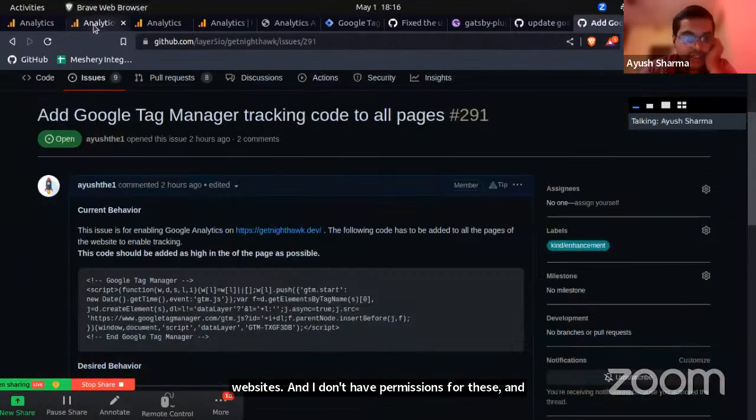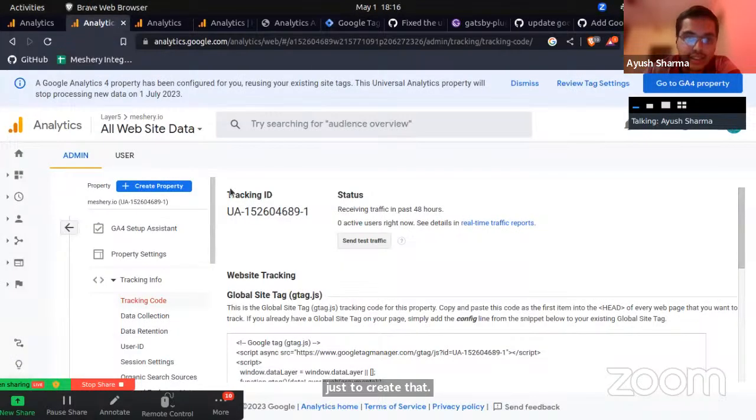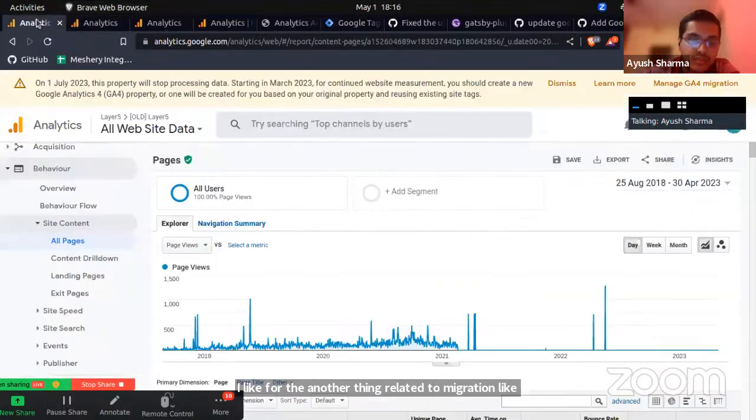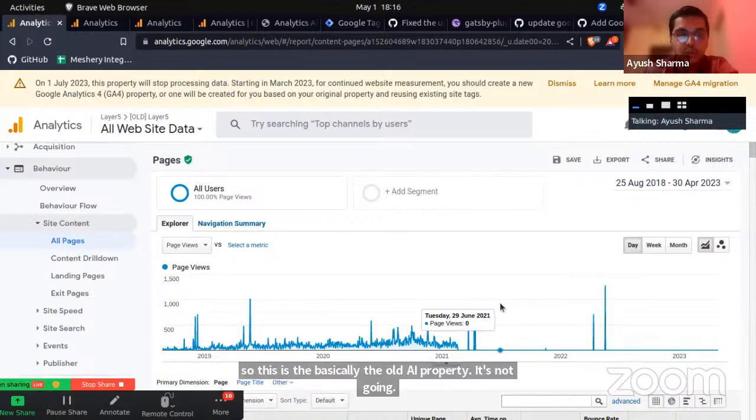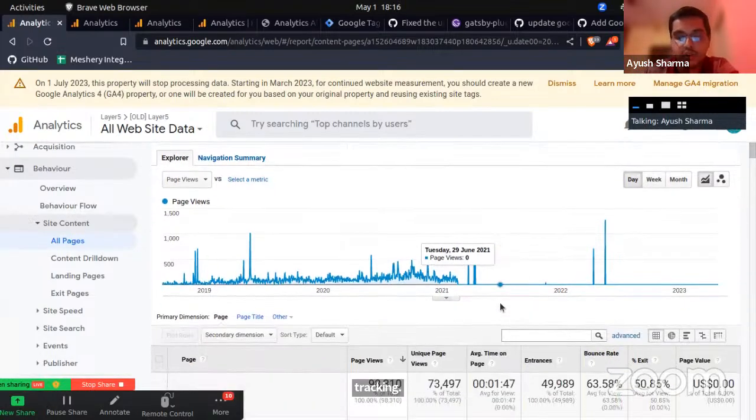For another thing related to migration, this is basically the old property. It doesn't collect any data presently because its tracking tag was removed and the new property's tag is being referenced in the code.